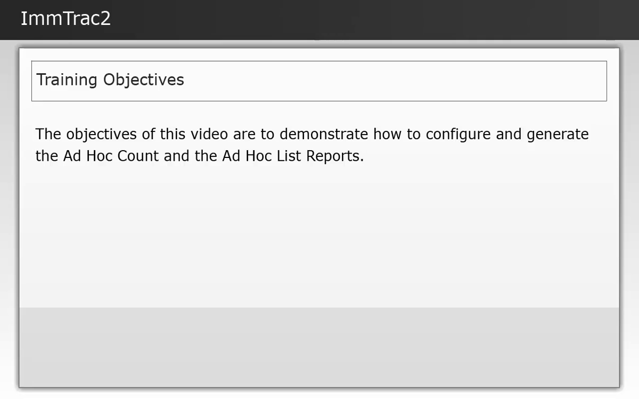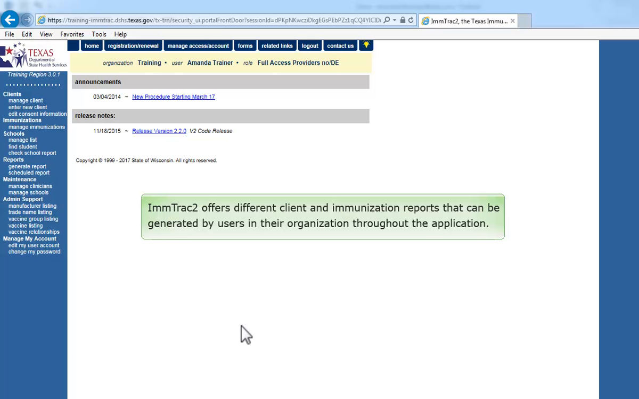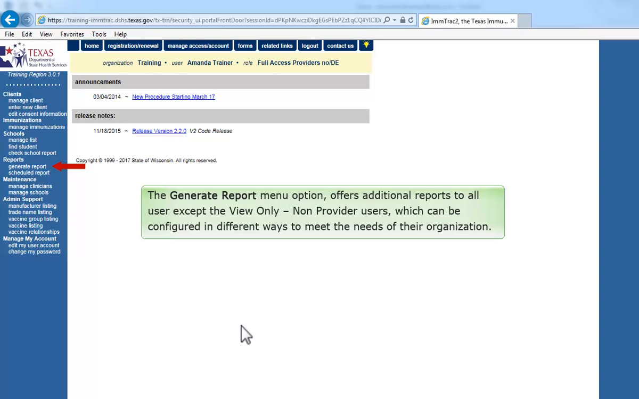Training Objectives. The objectives of this video are to demonstrate how to configure and generate the ad hoc count and ad hoc list reports. MTrack 2 offers different client and immunization reports that can be generated by users in their organization throughout the application. The Generate Report menu option offers additional reports to all users except the view-only non-provider users, which can be configured in different ways to meet the needs of their organization.